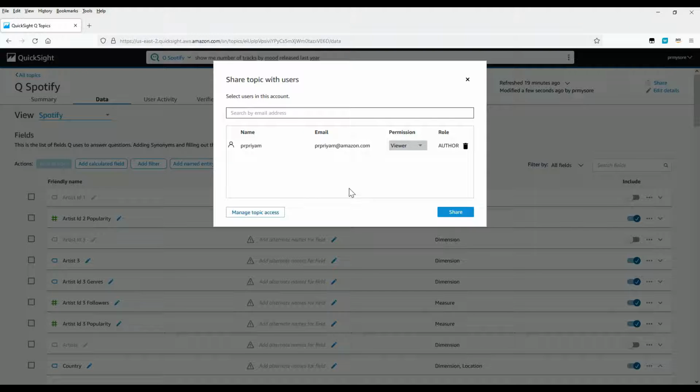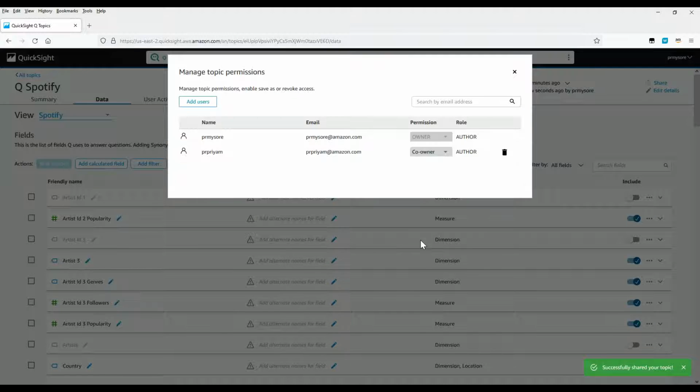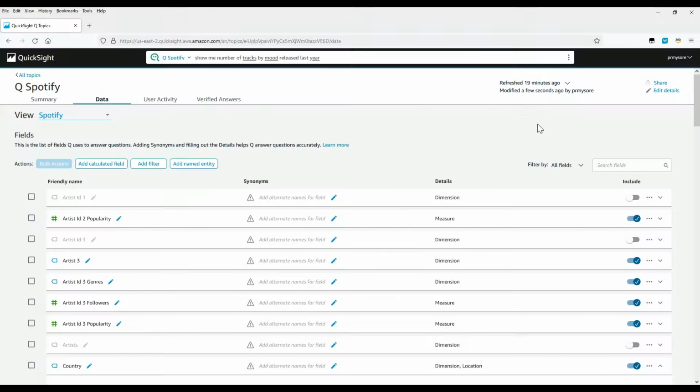But if you want to share it with another author so that two of you can work and fine tune the topics a little bit more, you can share it as a co-owner. All right, so I can hit share, and this topic is now shared to multiple people. So that's how you would share.